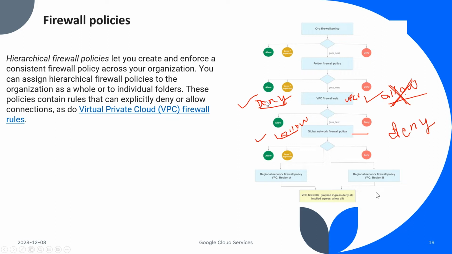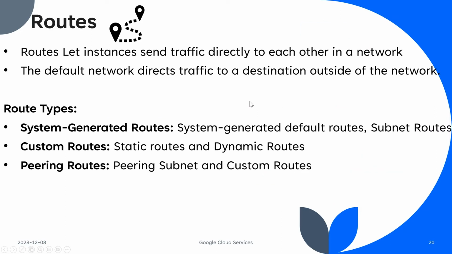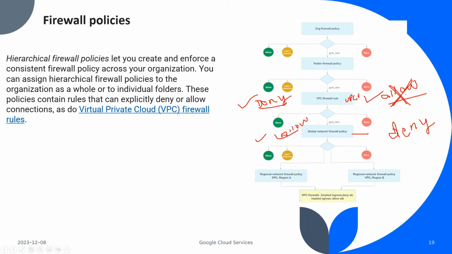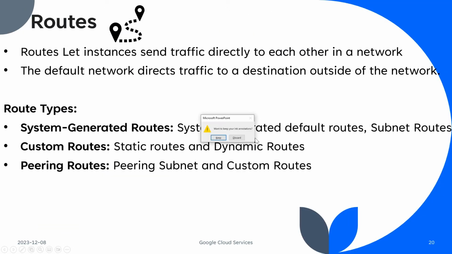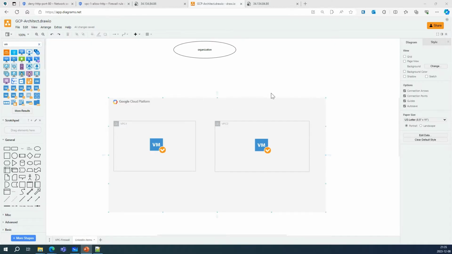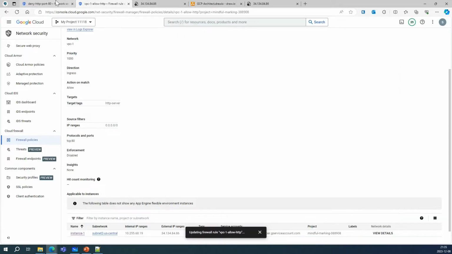So what I have done, I have removed this. You have to remove this one. Make sure that only allow or deny is there in the network firewall policy. If you allow here and deny here, then this will win. Understood? Any question?